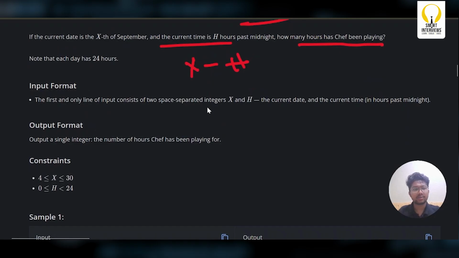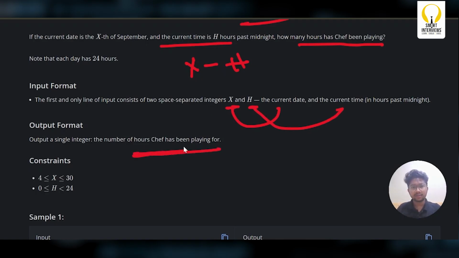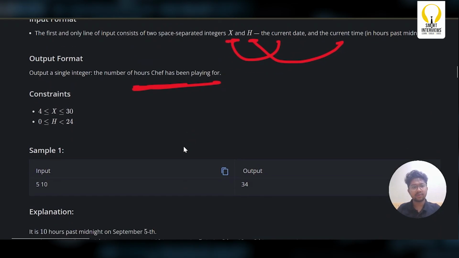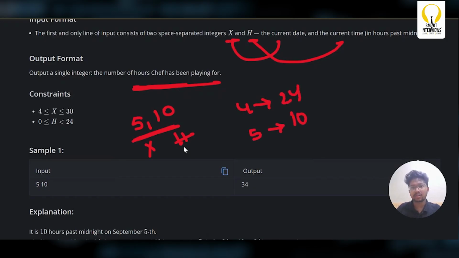As mentioned, the first line of input contains X and H. X is the current date, H is the current time, and the output is a single integer, how many hours Chef has been playing. For the input 5 10, on the 4th day he played 24 hours, and on the 5th he played for 10 hours. If you calculate, it will be 34.